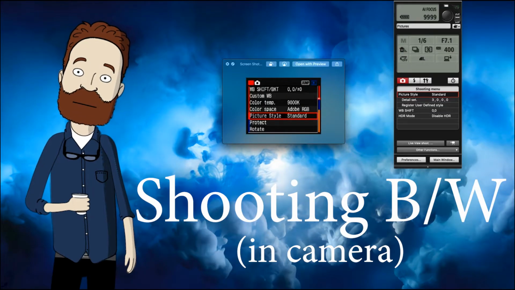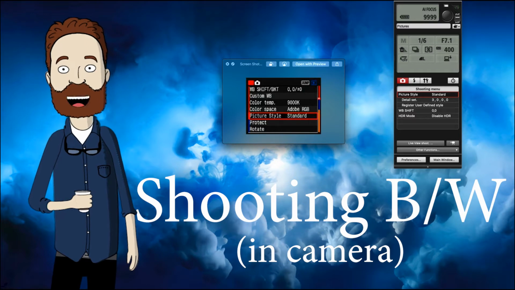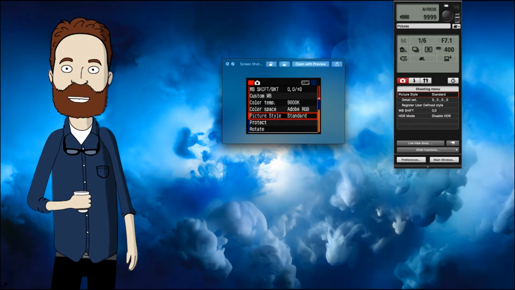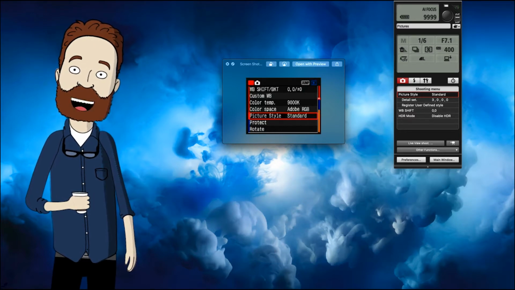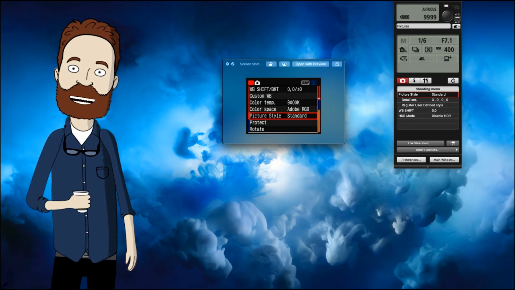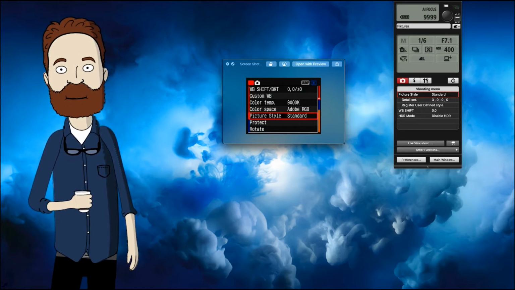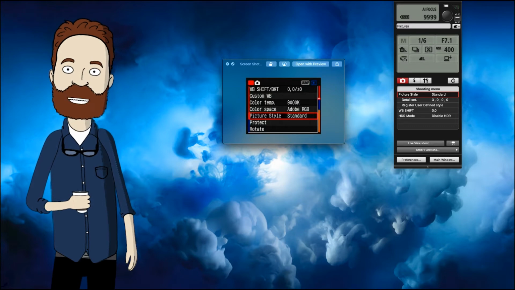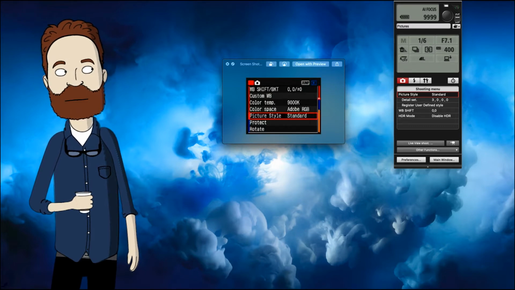Okay, so I wanted to talk just briefly about learning how to see in black and white. Now, there's some things you can do to actually capture black and white images in camera so that you can see them automatically converted to black and white. Now, there's some tips and tricks to think about.